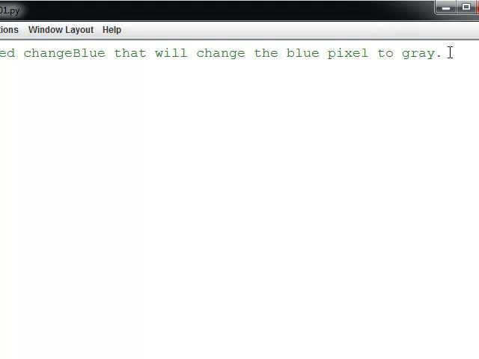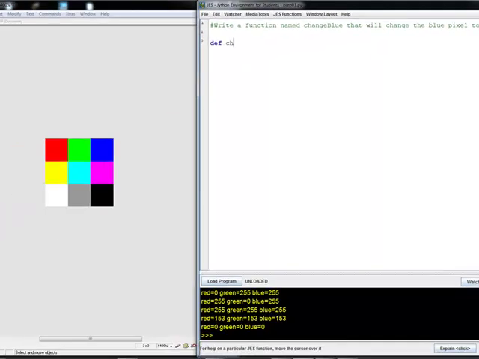So to solve this problem, I'm going to type in def change blue, and this is going to take in a picture. So my strategy is I'm going to go through every pixel, and I'm going to check it to see if it's blue, and if it is, I'm going to change its color to gray. Okay. All right, so let's do that.